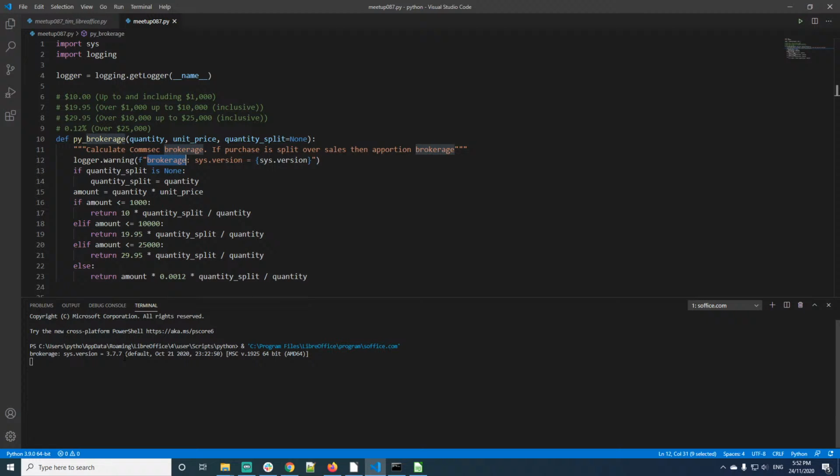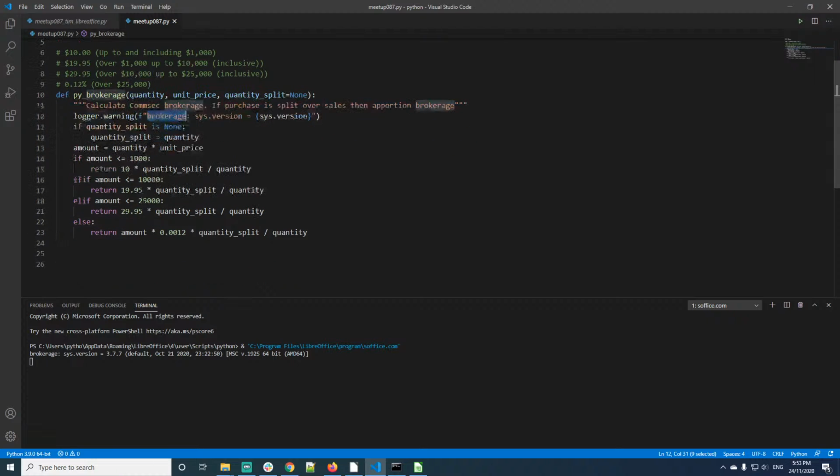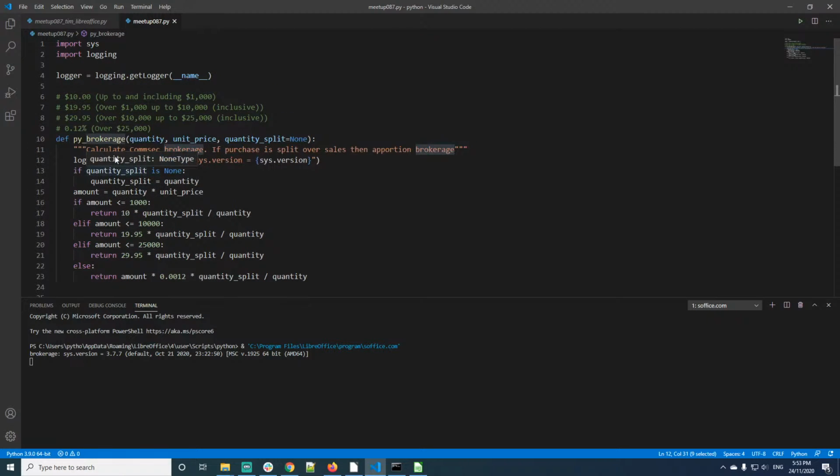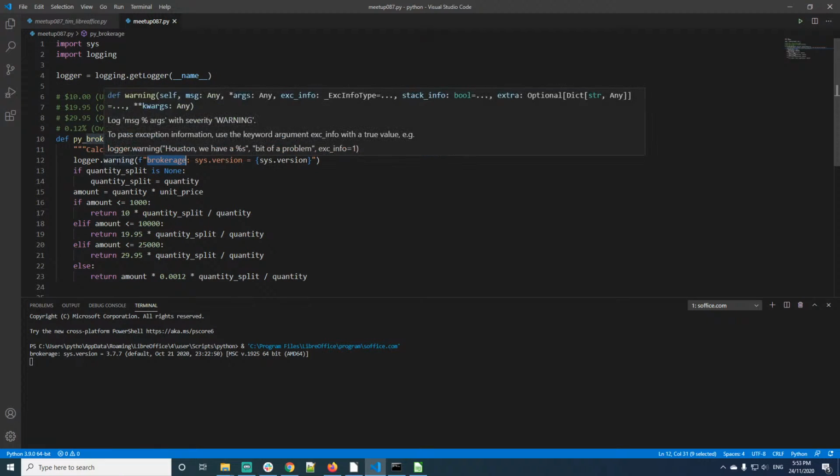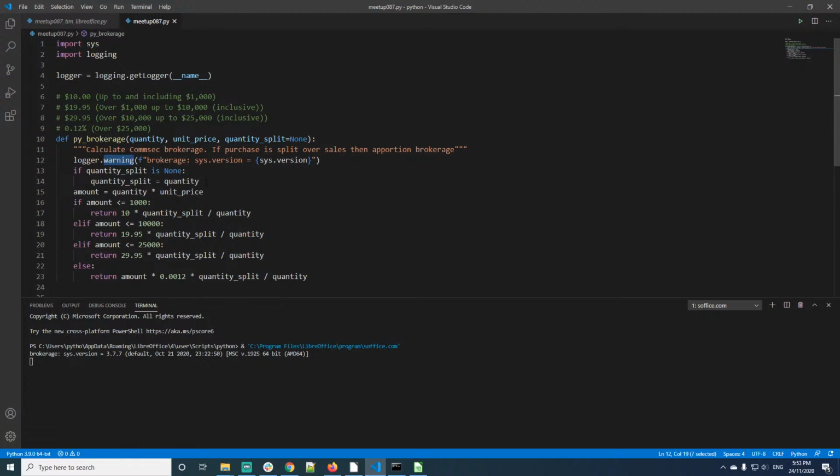Sys.version is 3.7.7, so we can see that the Python that's come with LibreOffice is version 3.7.7, even though I don't have that installed on my computer. All I've got installed is 3.9. So this is using the LibreOffice version. The default logging level in Python is warning, so you'll see warning and errors, but you won't see debug. So I'm going to put that back to debug for now, because every time we calculate brokerage, we don't want logging messages coming out.